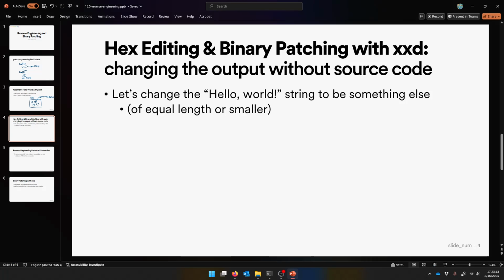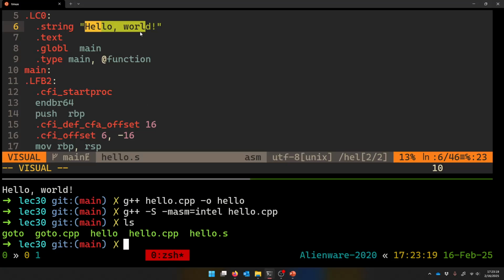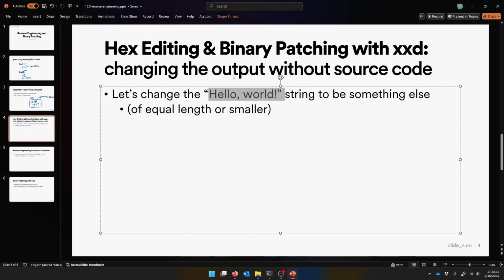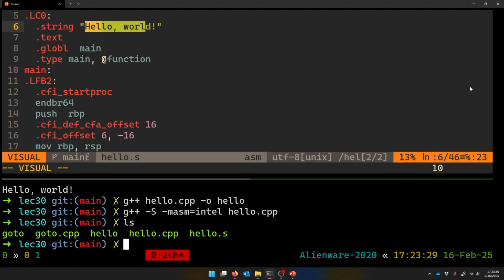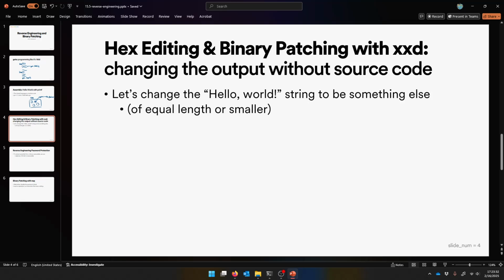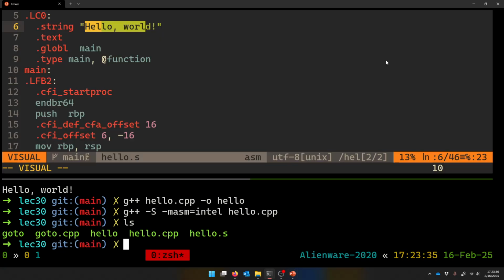Let's patch the binary. Instead of printing hello world in our hello program, let's change it to print something else. All right, let me show that to you. There's a program called XXD, and that will take apart our program and produce what's called a hex dump of it. It's going to translate our program to hexadecimal.